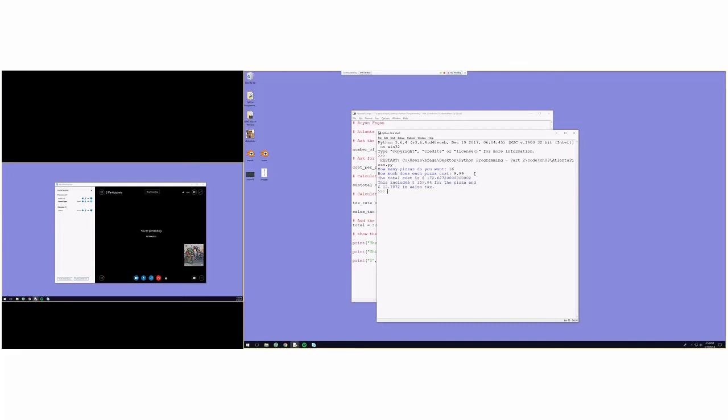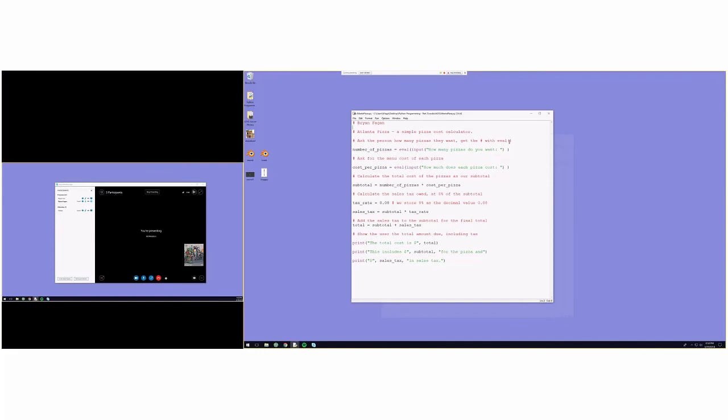So the total cost of our pizza is $172.63. This includes $159.84 for the pizza and $12 and roughly 79 cents in sales tax. So it breaks that down for you. Then you can run it again using different numbers.